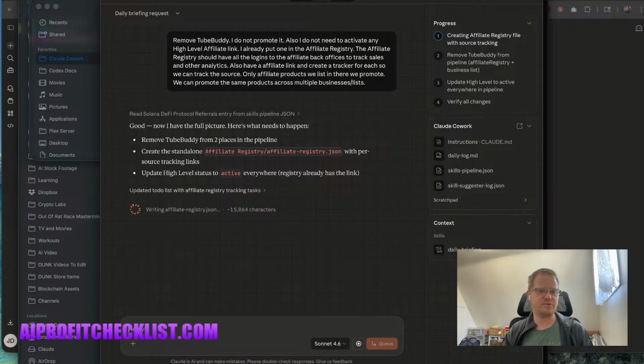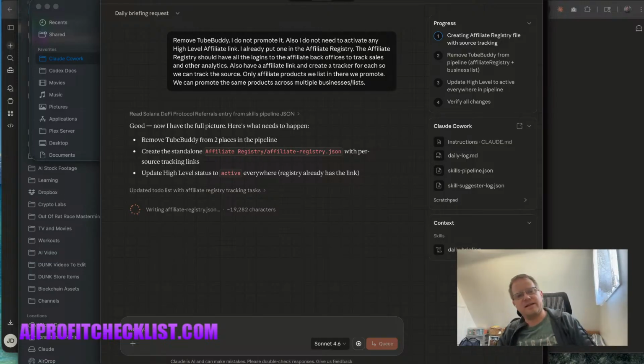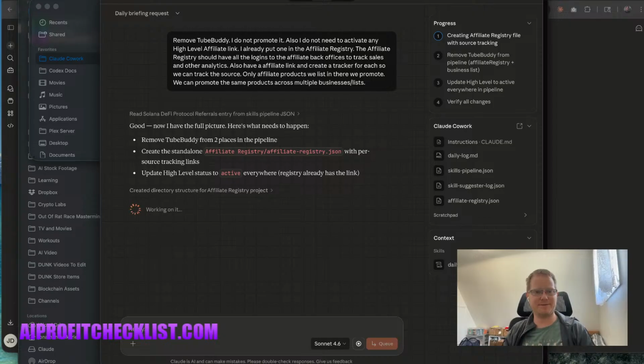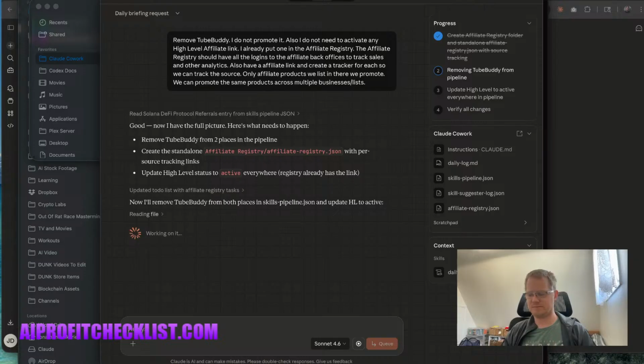Right. So it's updating the registry. Loving this. It makes any idea that you have for your pipeline a possibility, and then you can create something that audits it. It's great. Removing TubeBuddy just because I didn't want everything in the pipeline.